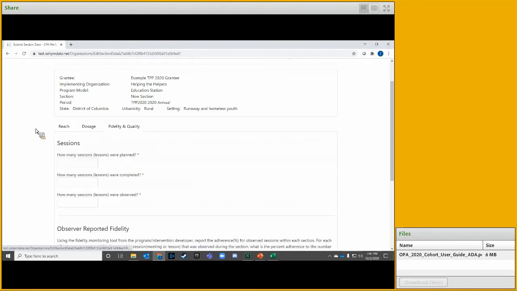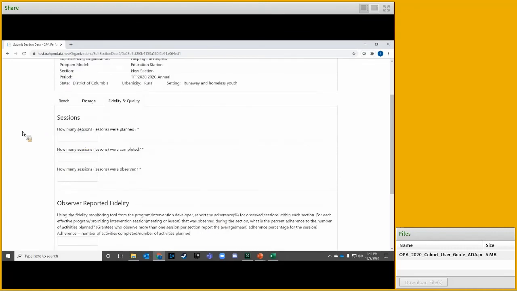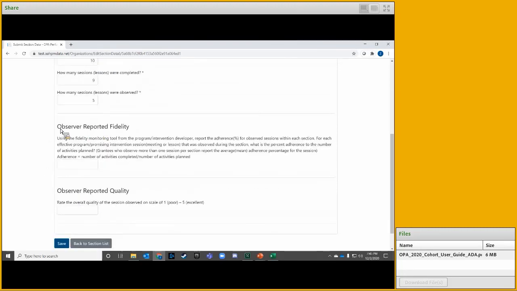Finally, on the Fidelity and Quality tab, what we're going to do is enter the number of sessions planned, the number of sessions that were completed, and the number that were observed. We'll give the reported fidelity, which is adherence. So this is the number of activities completed over the number of activities planned. So this one is reported as a percentage. Again, if you use our section data tracker, it'll automatically calculate that percentage for you on the reporting sheets. Otherwise, you'll want to make sure that you calculate that average.